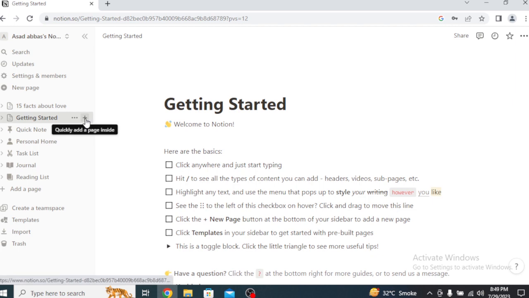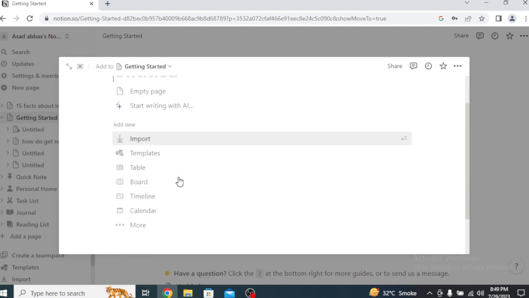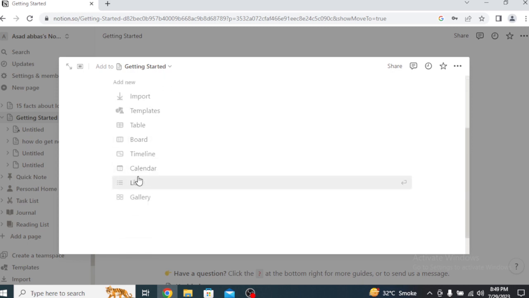Next, you'll want to create a new page where you'll utilize Notion AI. Click on the plus button on the left-hand side and choose Page. Give your page a name, and you're all set. Now you're ready to explore Notion AI.